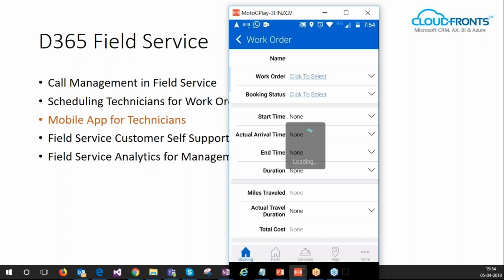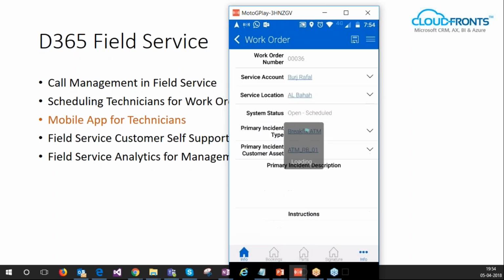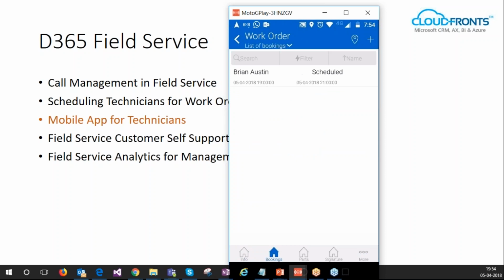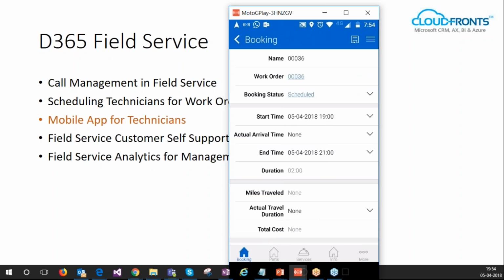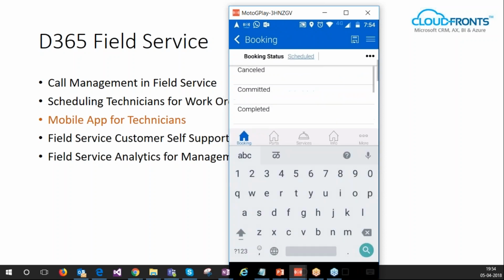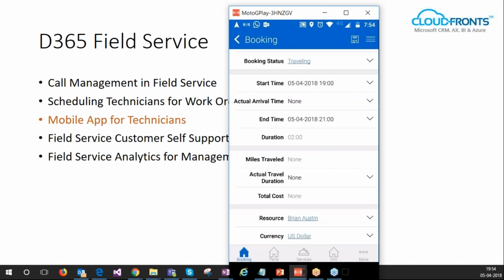So let me open the work order for you, and at the bottom of the screen you see there is bookings, and this booking shows Brian Austin has been scheduled for 7 p.m. So this is my time. After he starts traveling at this junction, he is going to change the status of the work order to traveling. Okay, and let me save this.